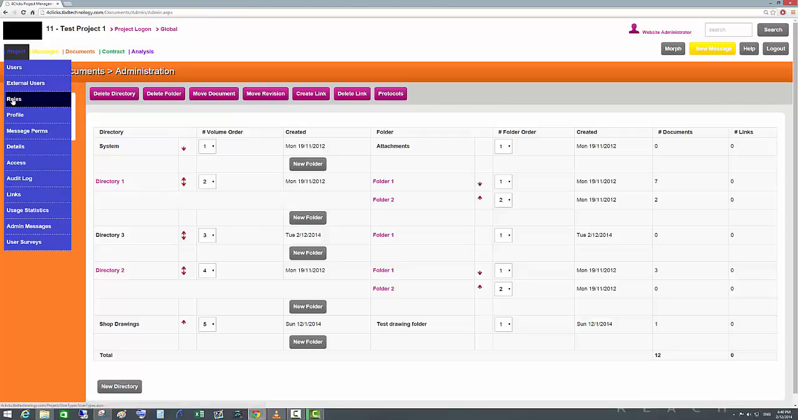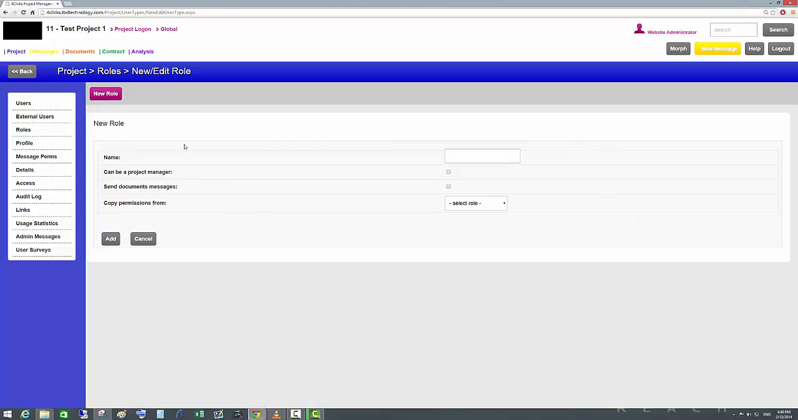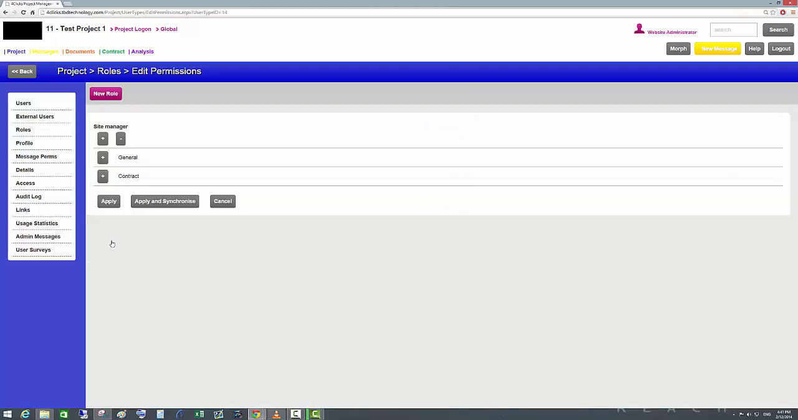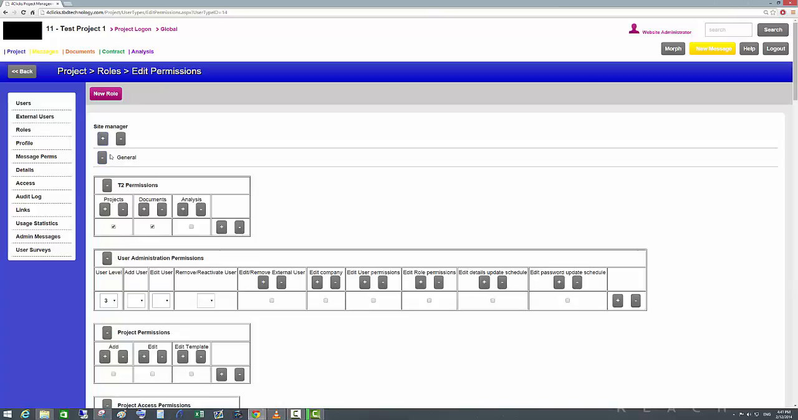So for that we have project roles, and to create a new role we click the new role button and we give it a name, say site manager. And if we want to copy permissions from other roles, we can also do that, or just leave it blank and then add, and we see that the site manager role has been added. Now we can set what this person, what that role, can do.